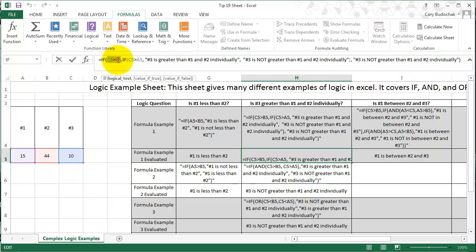But if this is true, we still have to figure out if C5 is greater than A5, and that's why we have another if statement inside. This is called a nested if statement. And here's our second if statement inside the first one. So if this is true, then we have to check whether C5 is greater than A5.